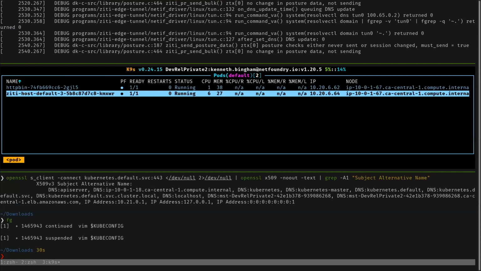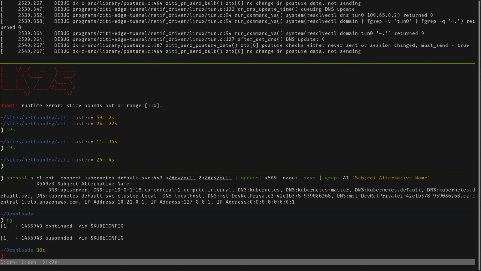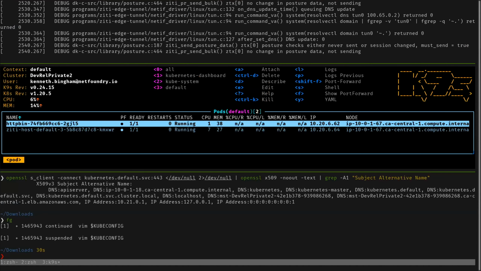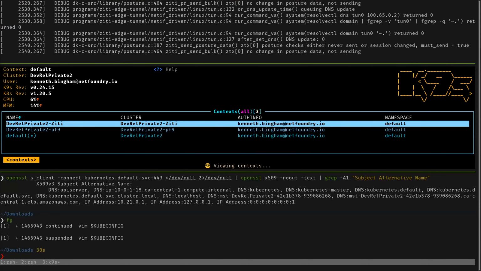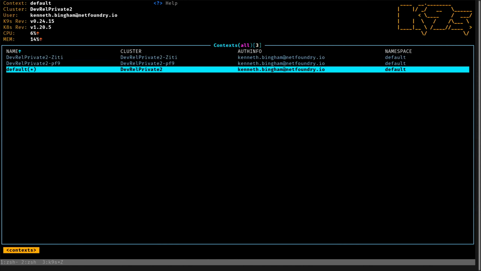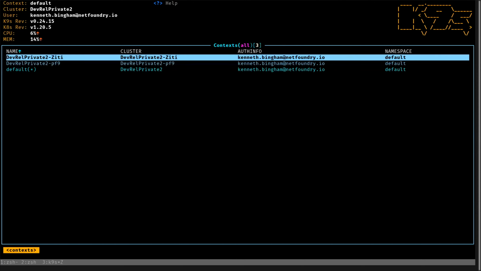All right, so I'm going to exit out of K9S and restart it so that I can reread the kubeconfig. And now we can see we do have an additional kubeconfig context for Ziti. I'm going to switch over to that one.